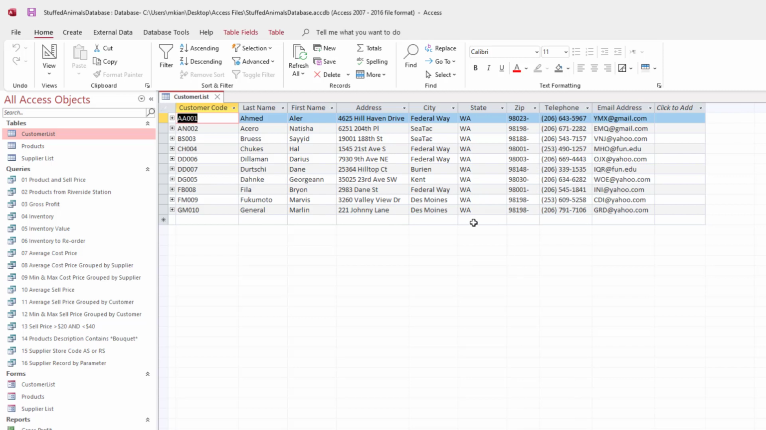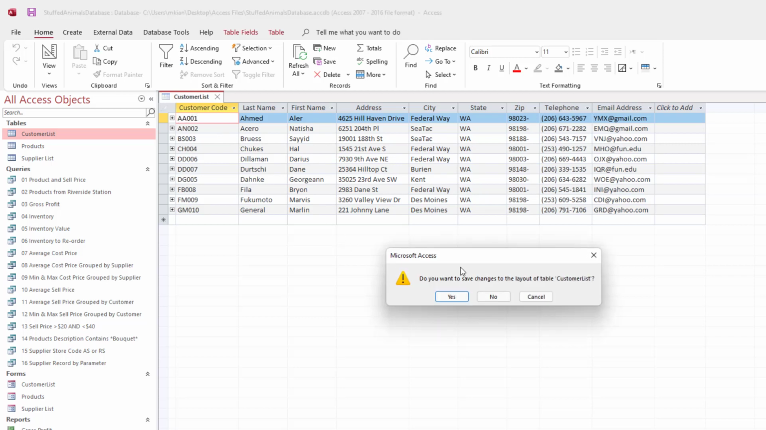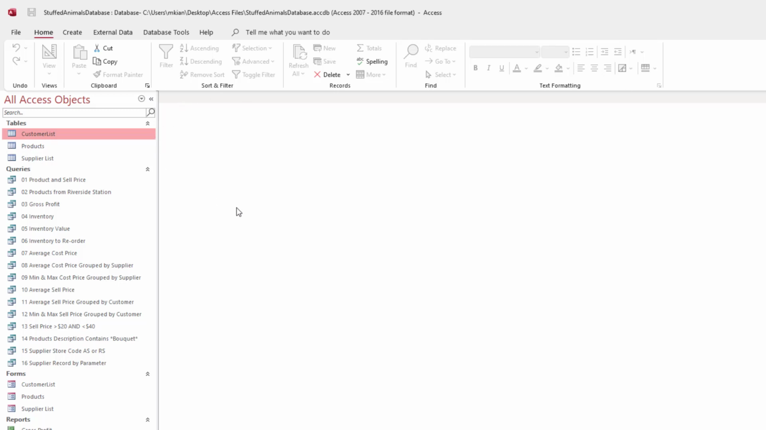Because I have made changes to the structure, I will have to manually save this. Access will not automatically save this for me. So if I attempt to close this table, Access will politely ask me, do you want to save the changes to the layout of the table? And I will click yes to make the changes and close my table.